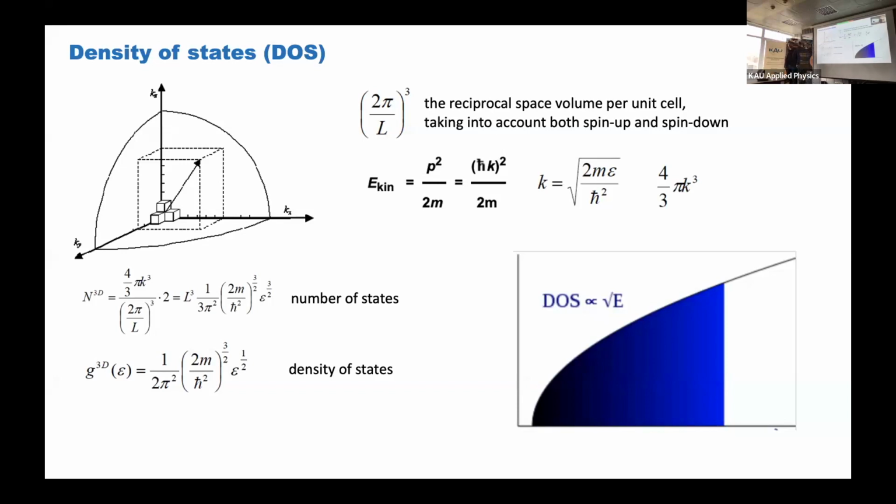We will call it the Fermi vector. So what's its volume? 4/3 π k to the power of 3. We divide it by the site volume, and we get the number of states. Then we can calculate the density of states. We just take this number of states divided by some energy interval, and we see how many of these energy sites will be per small energy interval.